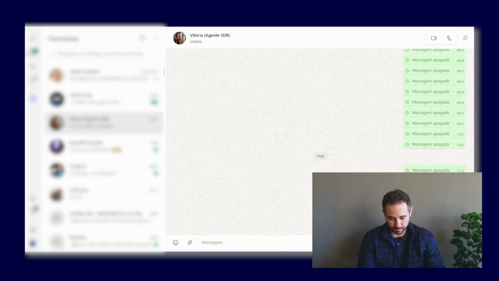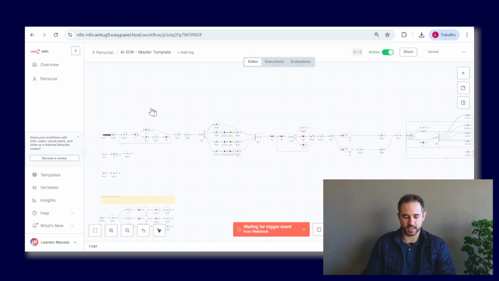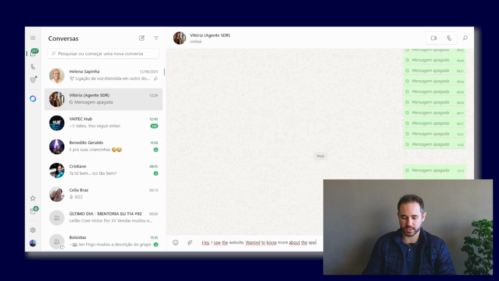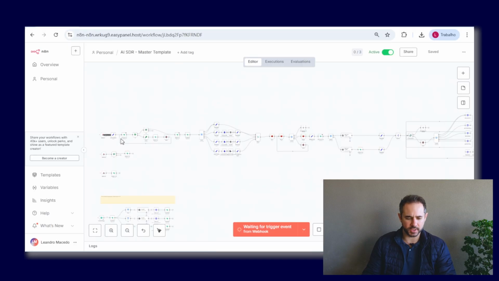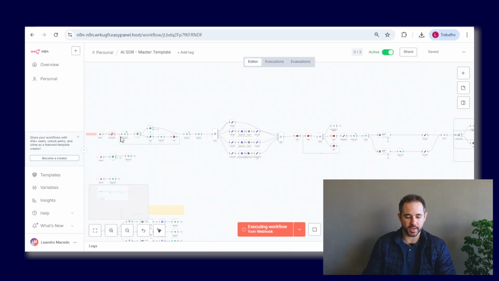So let's start, right? The first message is going to be a text. So, "Hey, I saw the website, wanted to know more about the app." And the system is waiting for the message. So we're going to hit enter, and now it's going to start running. We will see it check whether or not we have this number in our database, right? Since it's the first time we got this number, we're writing this number to the database, and then we're moving on with the flow.